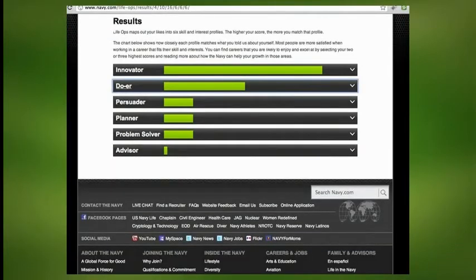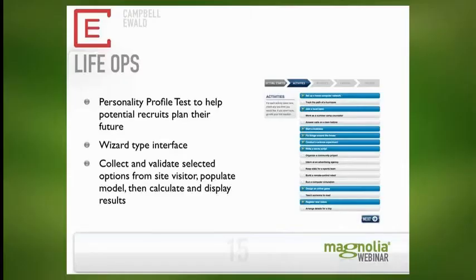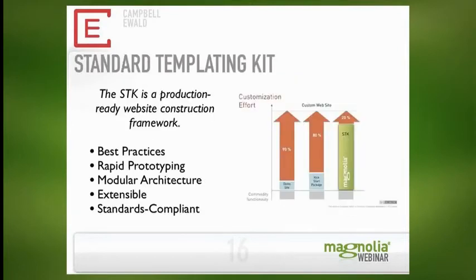So since I just mentioned the standard templating kit, I'll turn it over to Sean, and he'll discuss what the standard templating kit is and why it's so cool. Great. Thanks a lot, Matt.